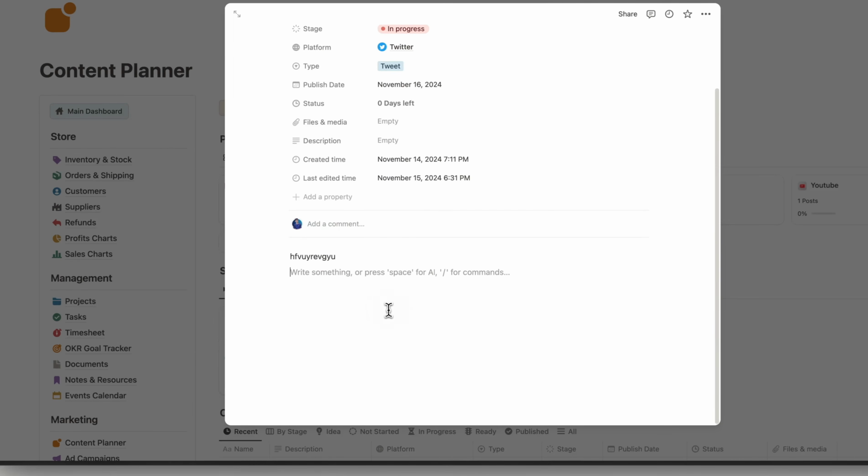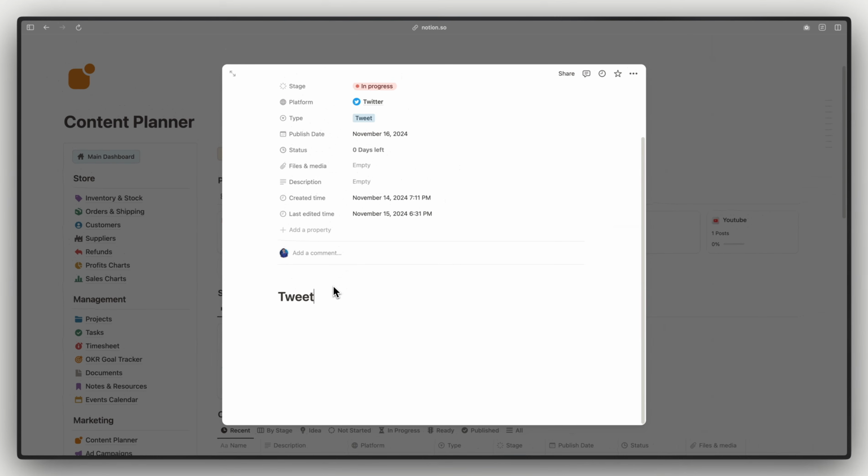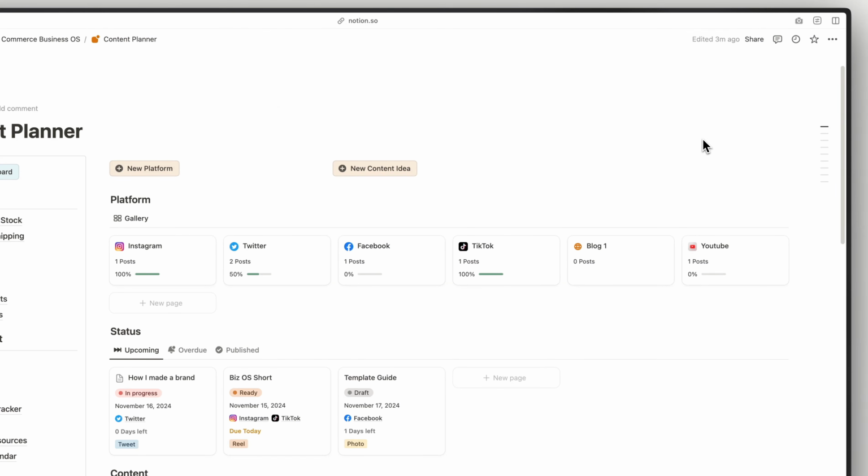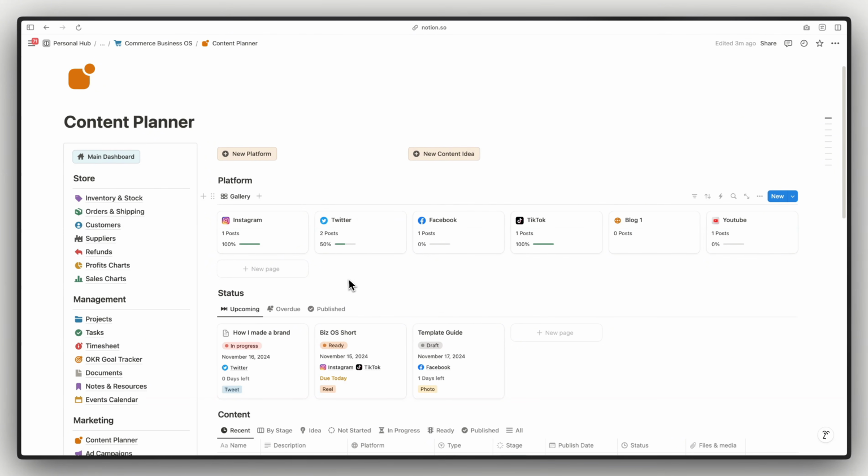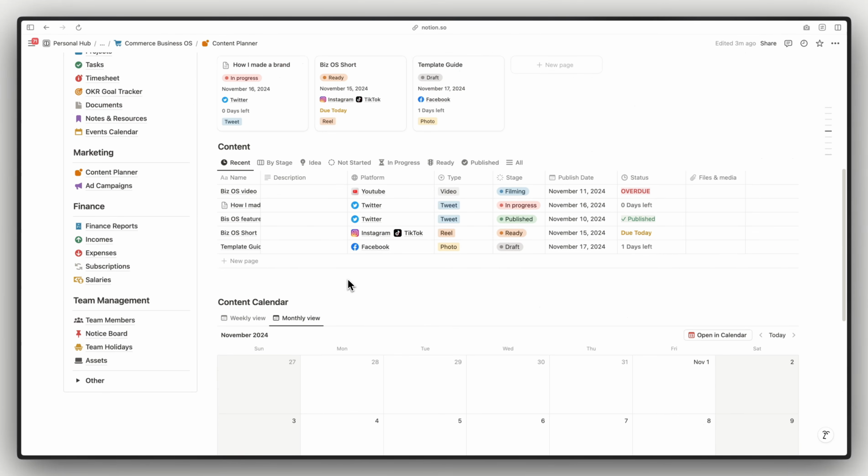Inside the page, you can always go ahead and add the content. For example, here, you can add the content of this post. It is super simple. It is just like a Word document. And then once it's time to publish, you can just select it and publish it onto any social media platform that you have. That's it for the content planner. Let's go into the ad campaigns.